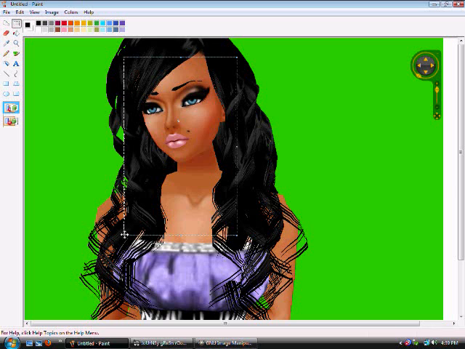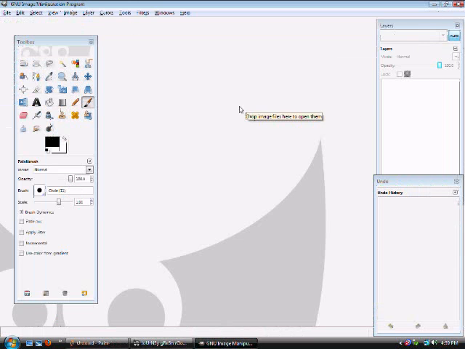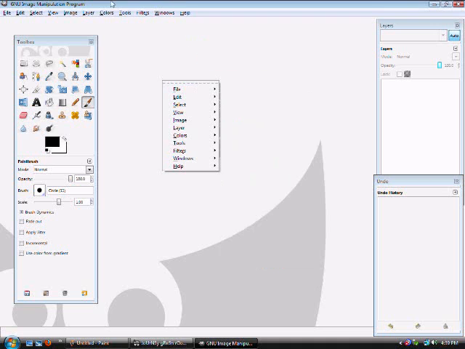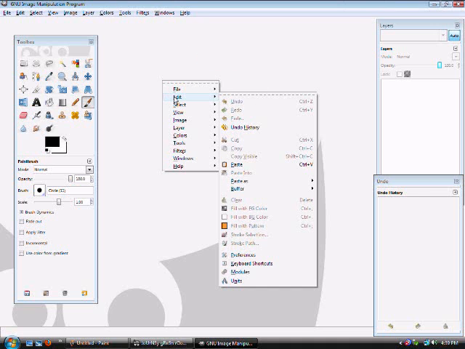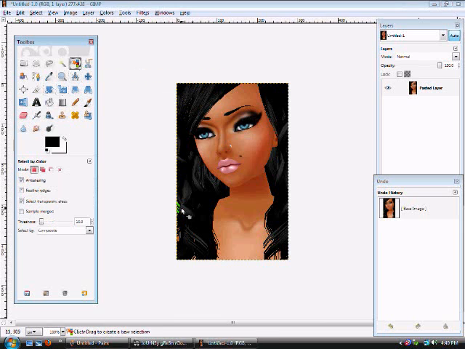Now remember, you can copy or paste, but I like cutting because to me that always means that I have it. So now that you're in GIMP, you're going to edit, paste, or Ctrl V. Now to make sure there's no green, we're going to go to the select tool, select by color, select green, go to the eraser, scale it to 10, and erase.